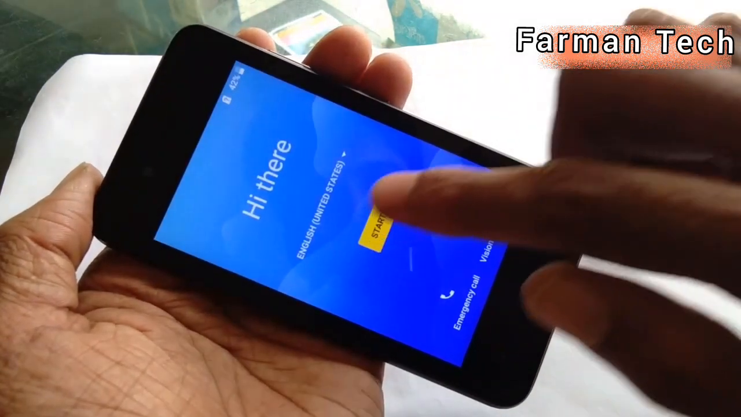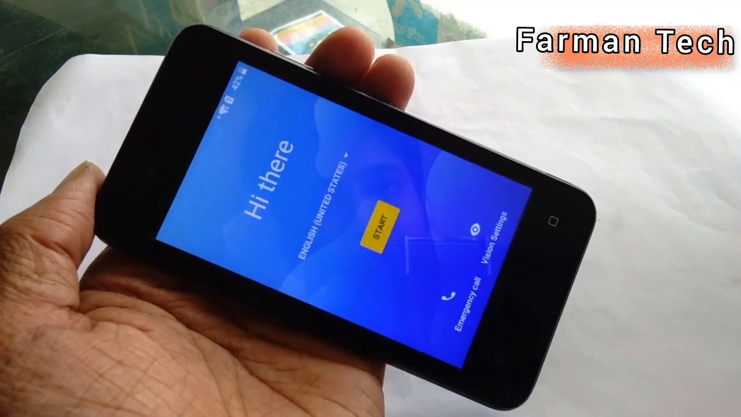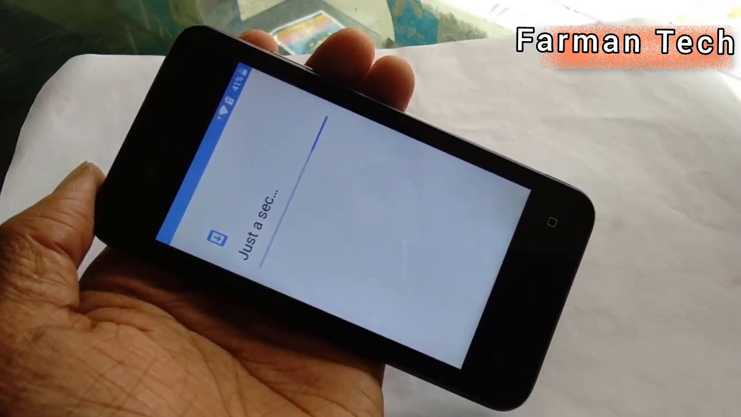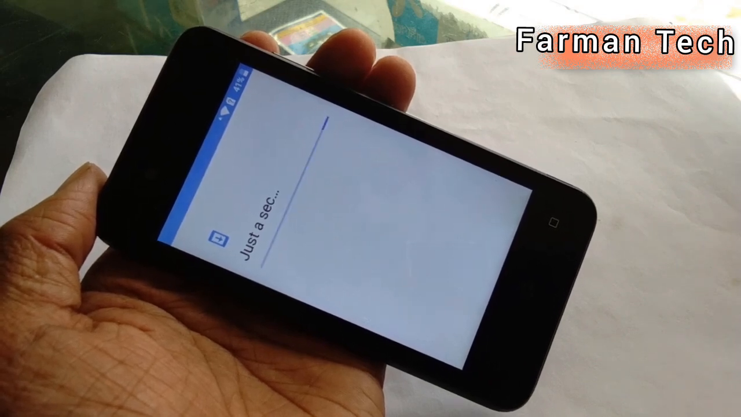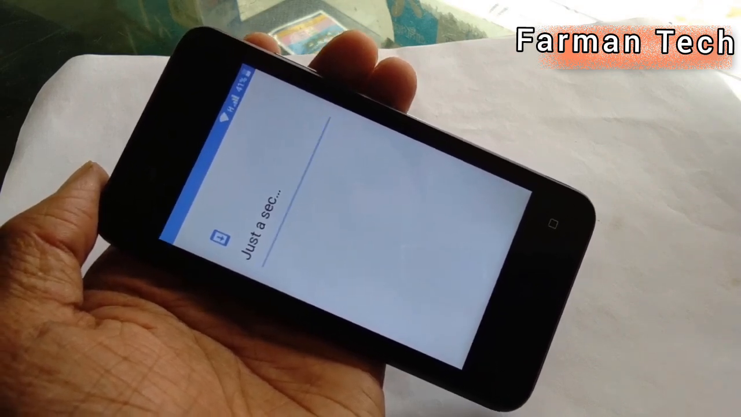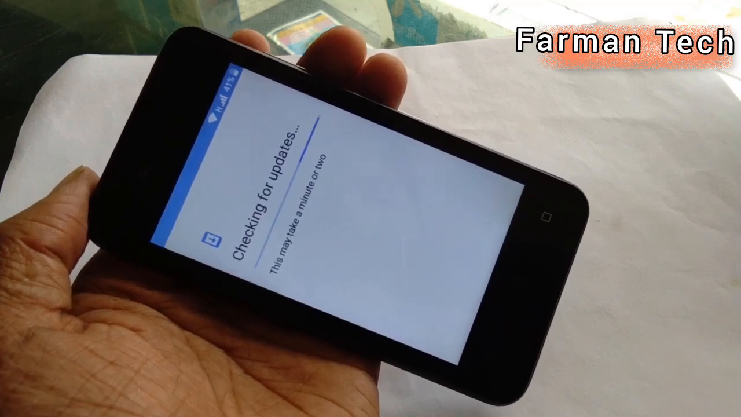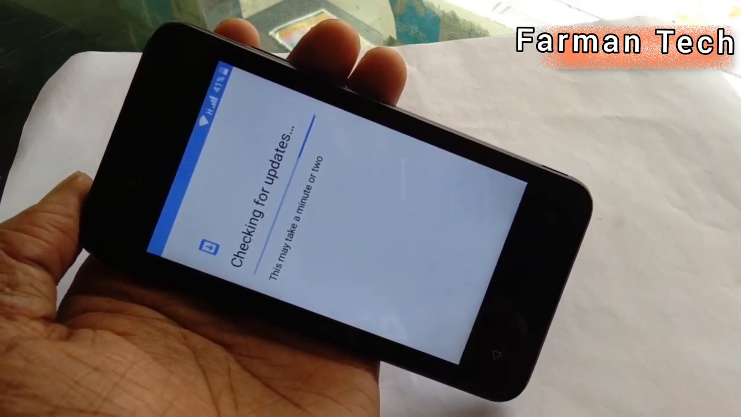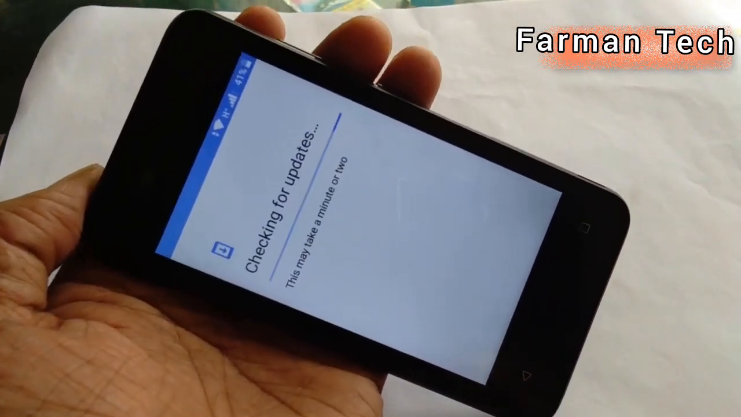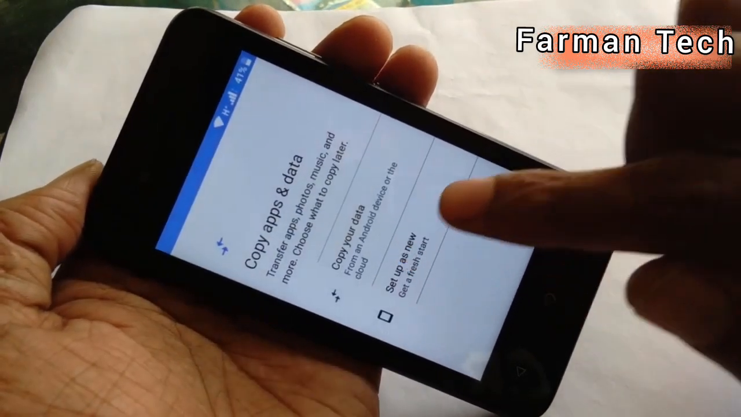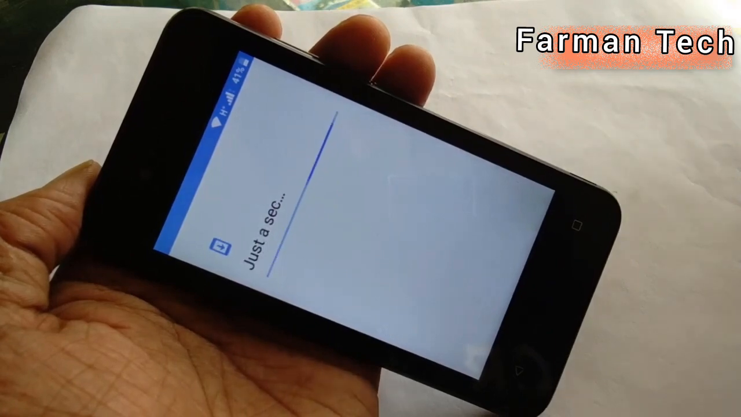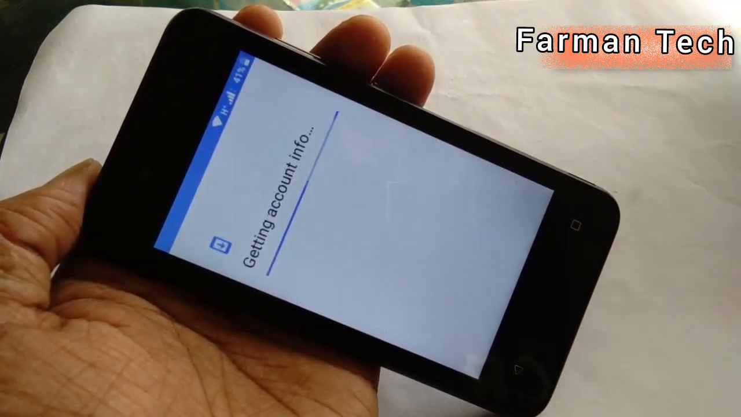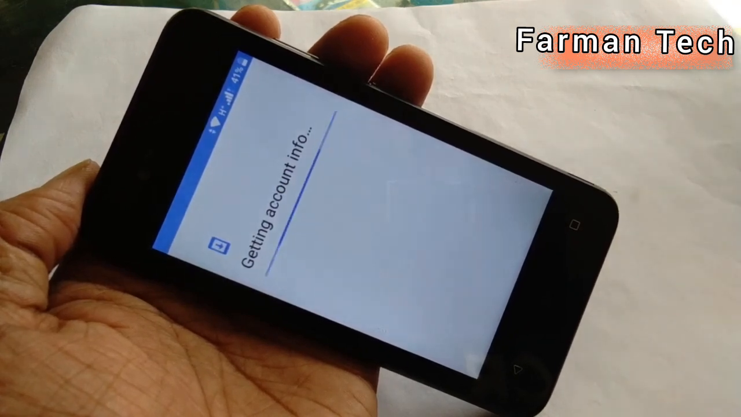So now you have to click on start and OK, escape. Just a second, you can see here, just a second, it's working now. Setup is new, and next, account added, getting account information, you can see here.